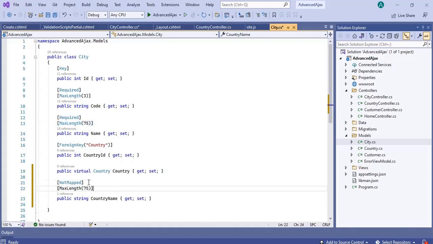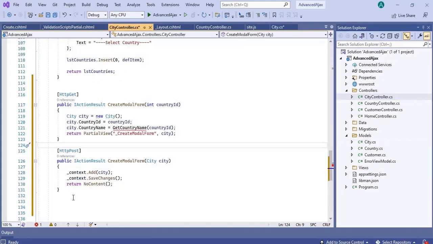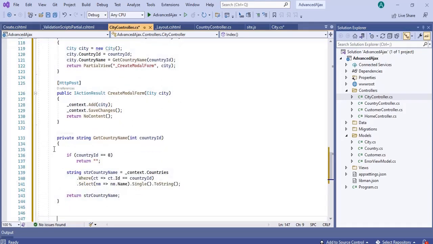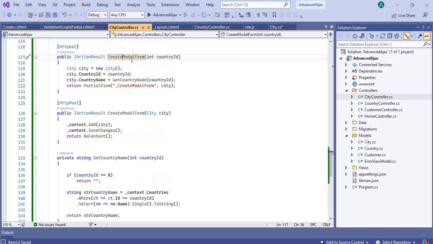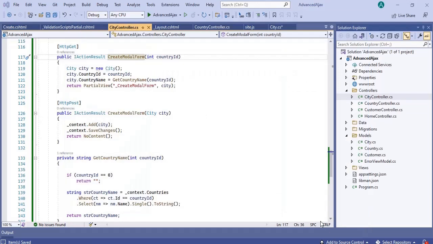After that, add the max length attribute and set it to 75. Then come back to the CityController.cs file. In here, add a method named GetCountryName. The purpose of this method is to get the name of the country from the database by passing the country ID as the parameter. Then right click on the CreateModalForm method name and click Add View.